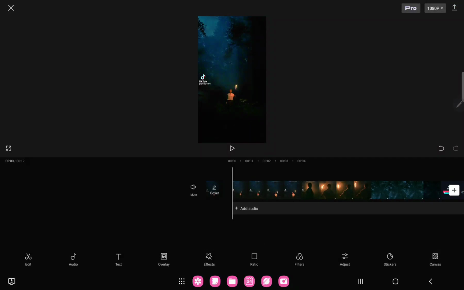Hello guys, in this video I'm going to show you how to use retouch for face on the CapCut application.